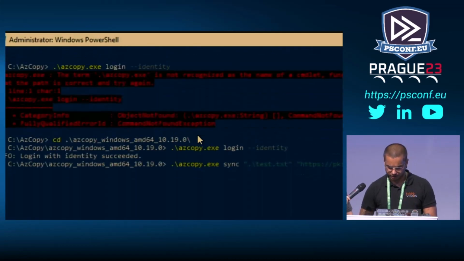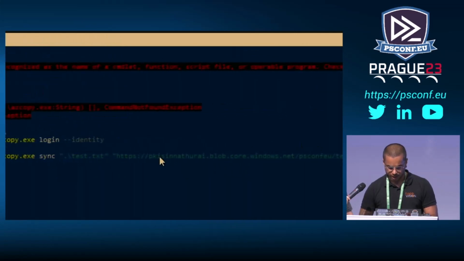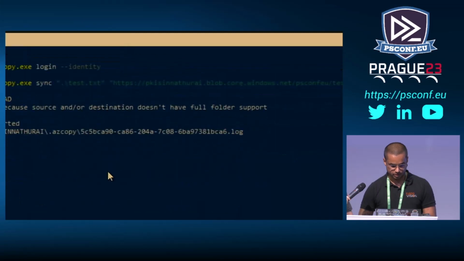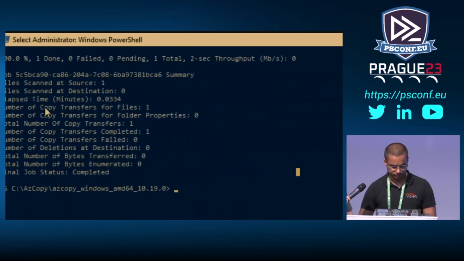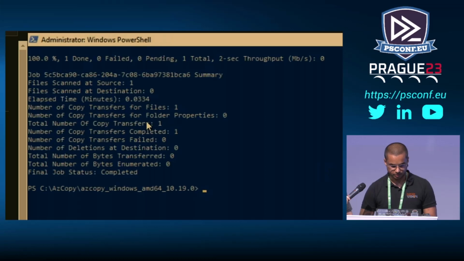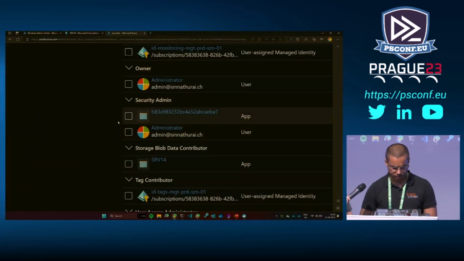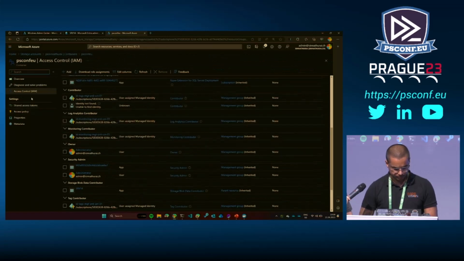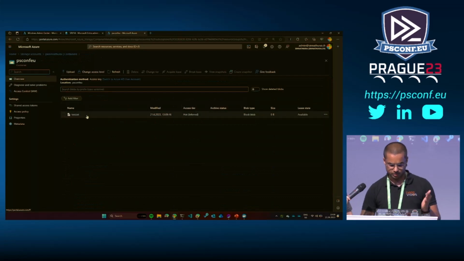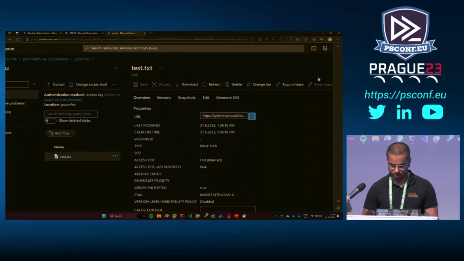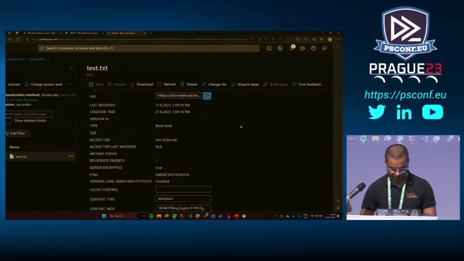I've already prepared a file, which will be uploaded to my storage account, running that. All right, looking fine. And if we go back to the storage account, we'll see here that the file is now uploaded. Okay, half a minute left. Perfect.